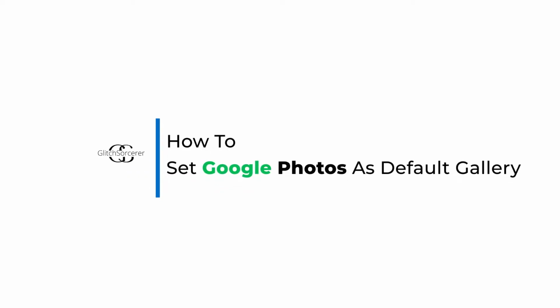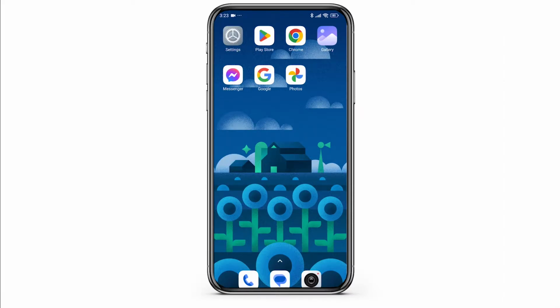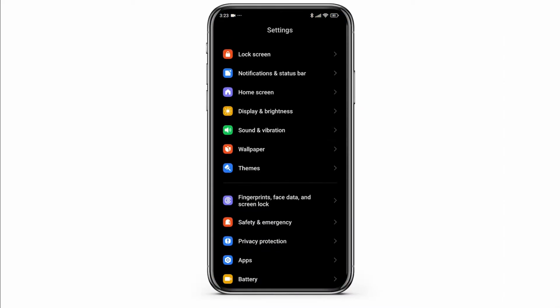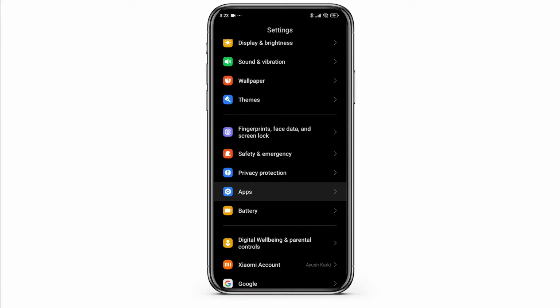How to set Google Photos as the default gallery. Let's get started. Launch your settings app. Now scroll down, navigate to the option of apps. Once you find it, open it.